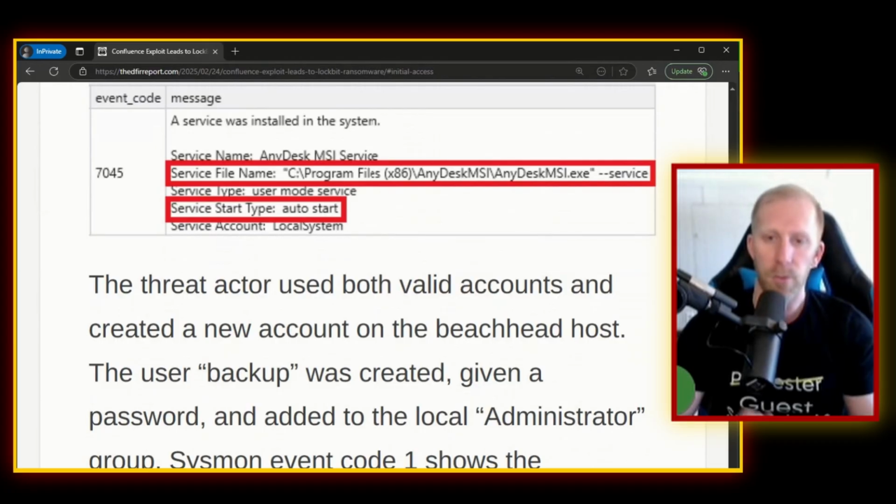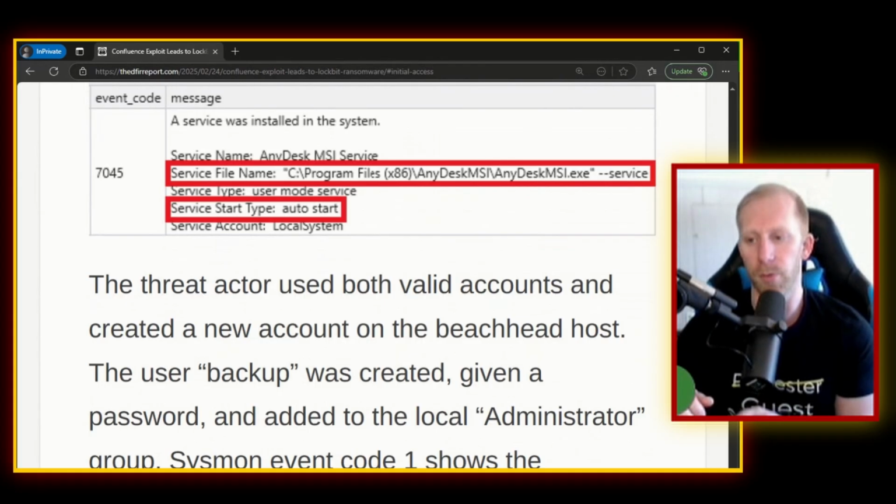And that is, if you create a new user and add it to the local admins group, is that being alerted on, right? It should be. And if it's not, you need to create some rules for it, because this is a very common technique for threat actors to maintain persistence, right?